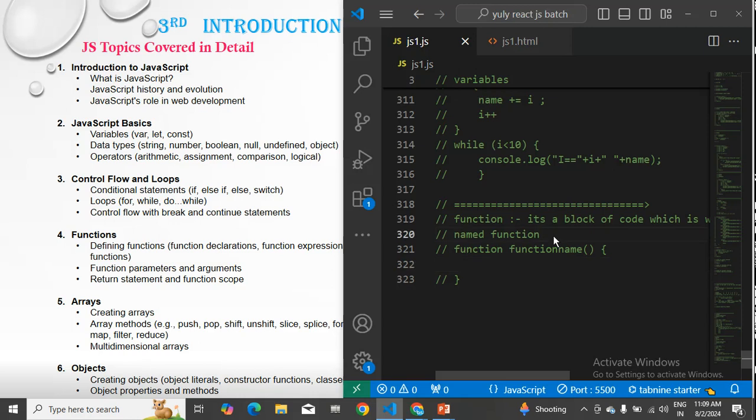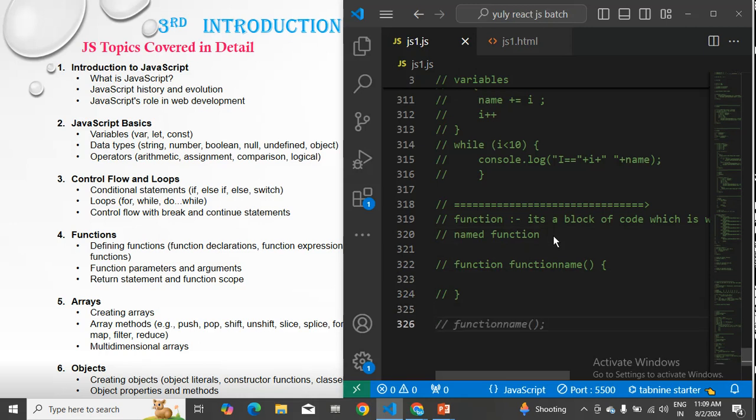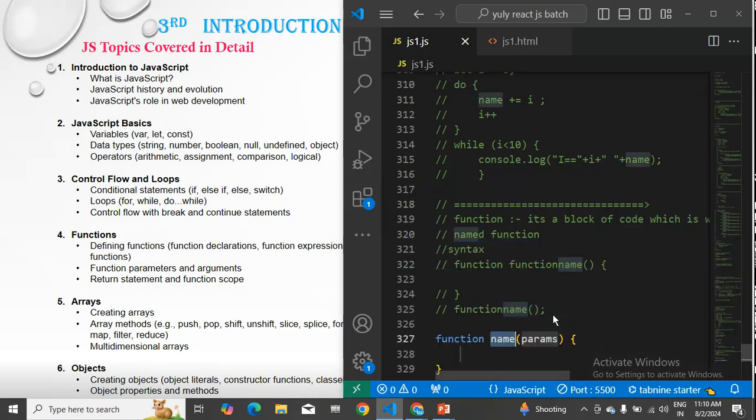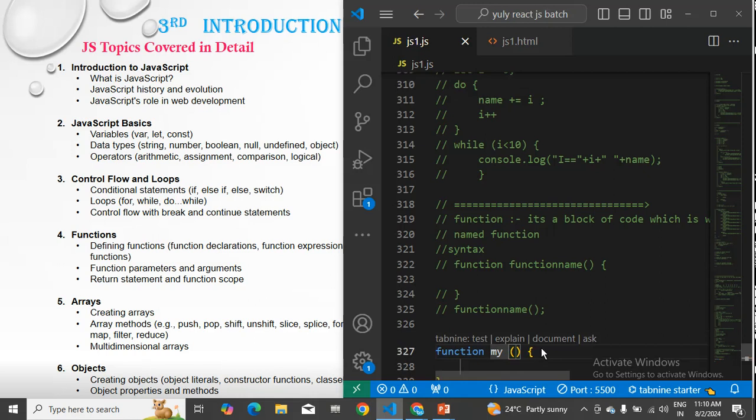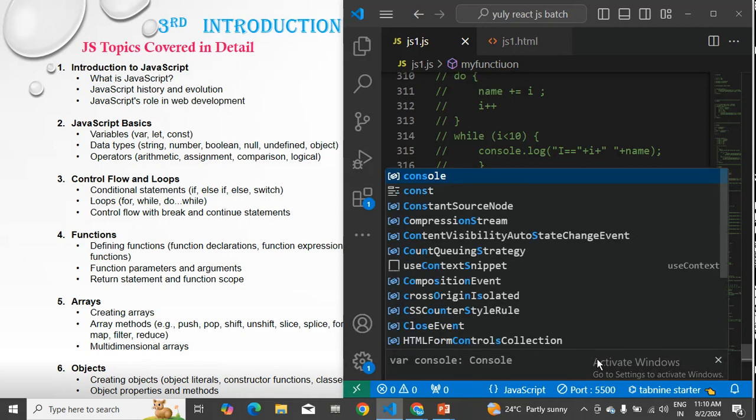I'll make this the syntax and write one function for you. Function, I'll remove the parameters, and I'll write one function called myFunction, and over here I'll take console.log and write hi. This is my function.